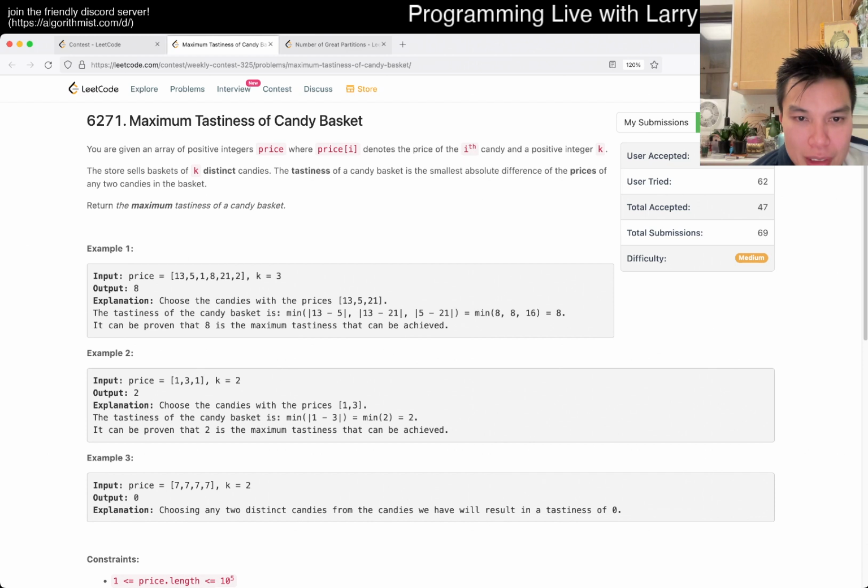Choose the candies with the prices. What are we doing? Okay. Price of the I have candy and K distinct candies. The tastiness is the smallest absolute difference of the prices of any 2 candies in the basket. We want the maximum tastiness. So we choose, it's the min of these 3.